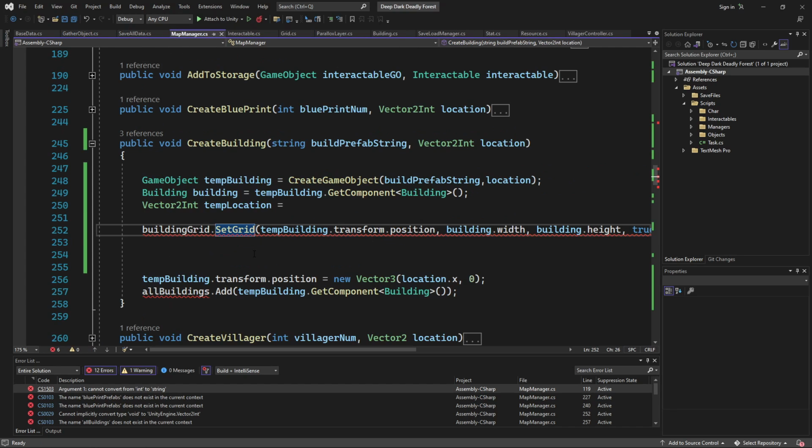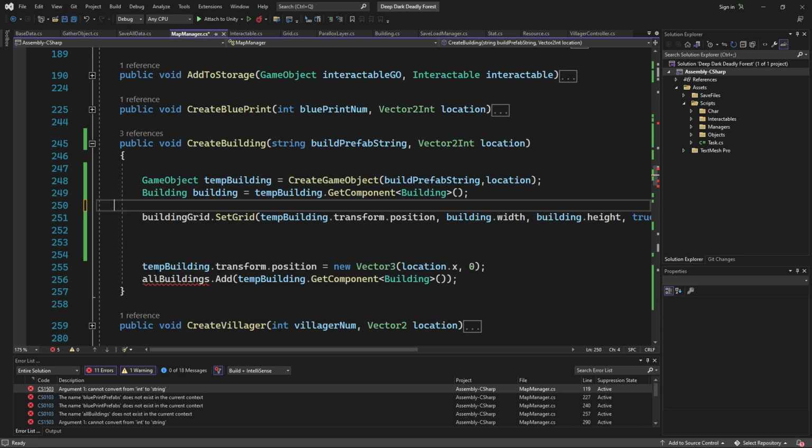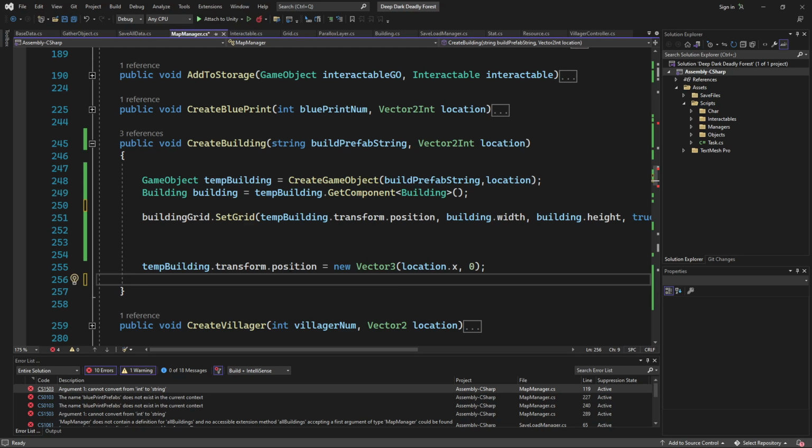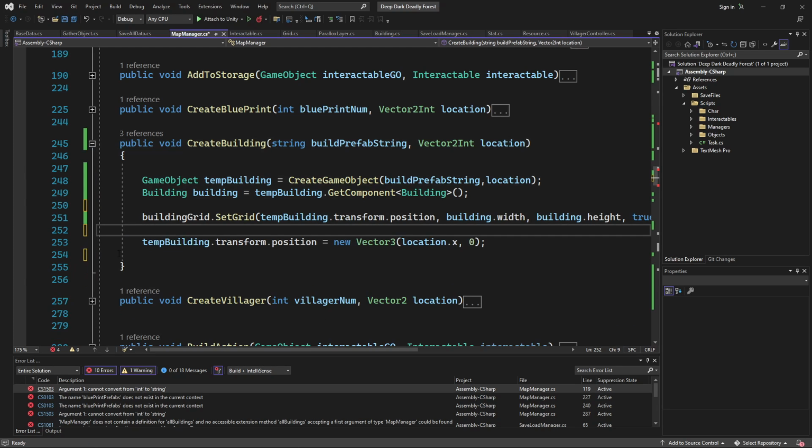Let's go back to the map manager. So now when we set the grid, we can just do that. Temp building, transform position. All right. Do we want to add it to all? I got rid of this, so let me delete it. Temp building, transform position. No, we don't need that. No, let's leave this because we would just make sure that we're setting it to the 0 for the height. All right.